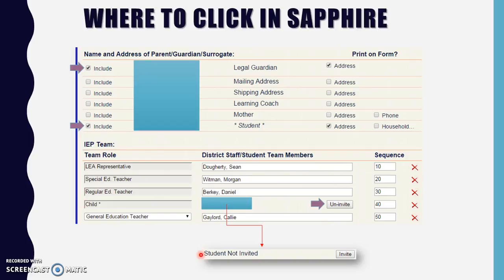If it says that the student is not invited, you need to remember to check this invite box. Okay, so the student's name should show up just like all the rest of the team members on the invitation if you have done it correctly.